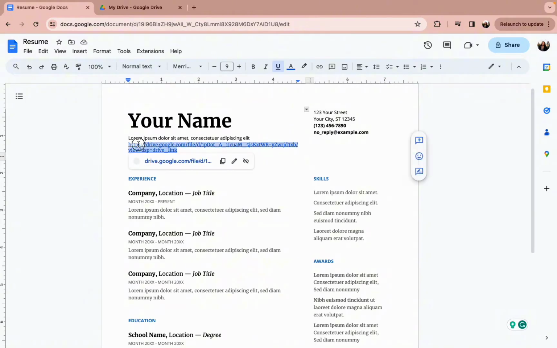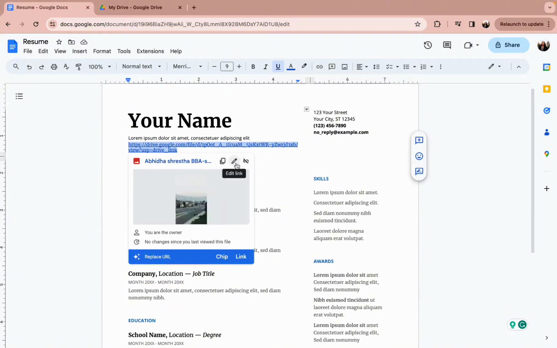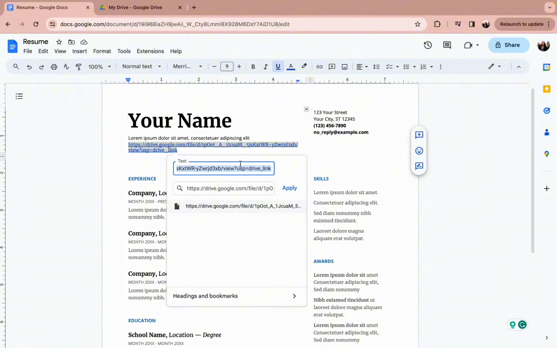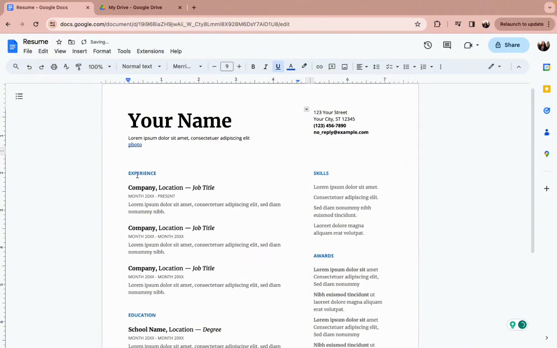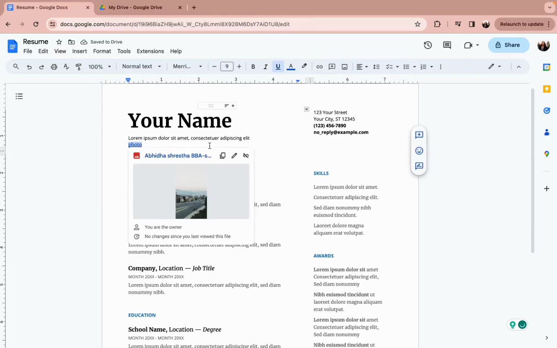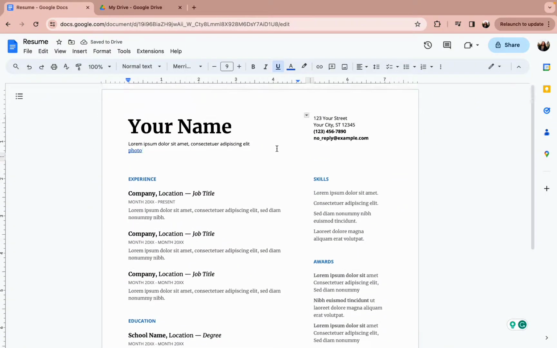After you do this, all you need to do is simply choose the link and click on the edit link option. So here in the text box, now you need to simply write the name of your preference and tap on the apply button. Once you do this, the link will be named, and this is how you name a link on Google Docs.